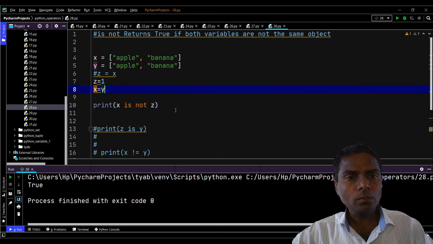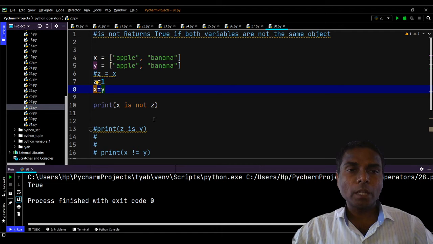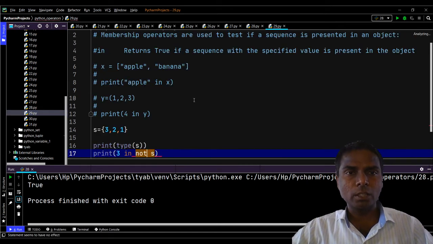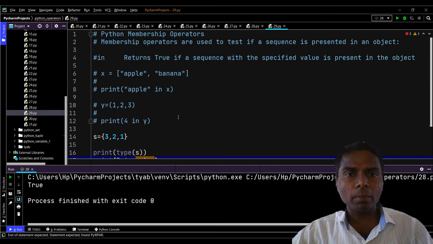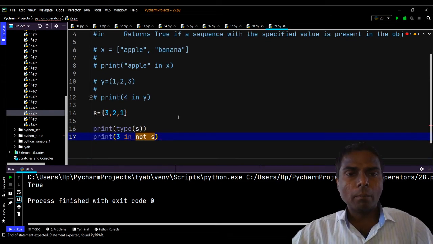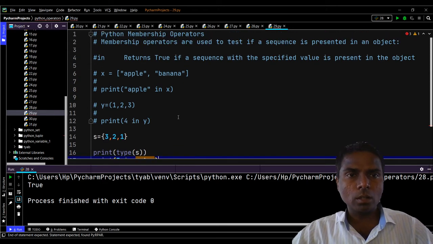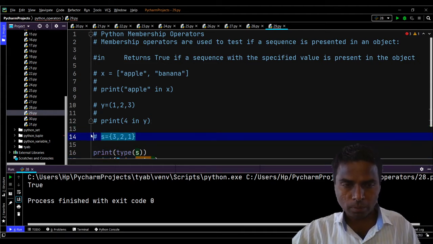Okay, so in this way we can use an identity operator. After this, we have seen the membership operator. Let us understand what is meant by the membership operator. We have seen it with different kinds of examples, considering different types of Python literals. I will comment this out first, and I will remove the comment from this statement.